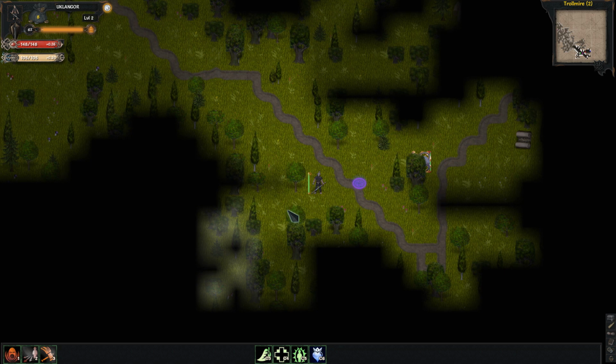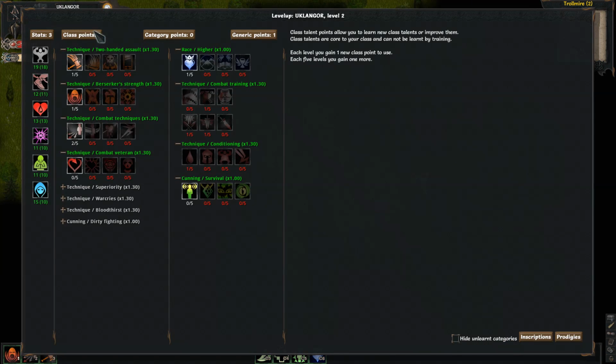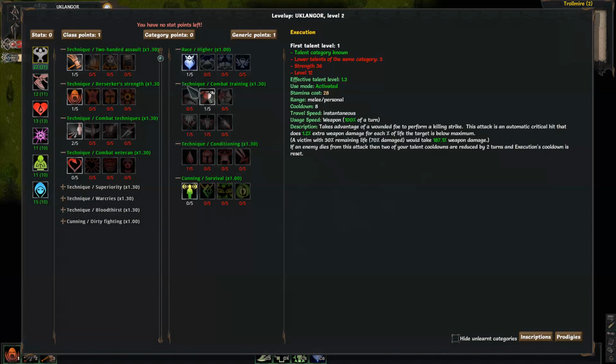Let's test it. All right, I'm now more cunning than I was previously. So that gave us 5 cunning right there. It looks as though our critical chance did not go up at all. We've got to get past like a critical point, I guess, before we start getting the goodies out there.